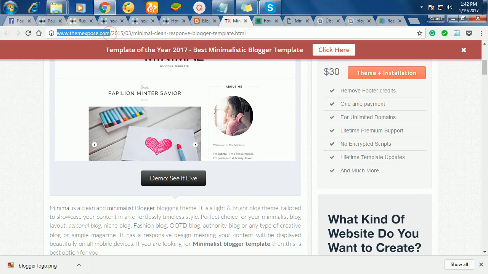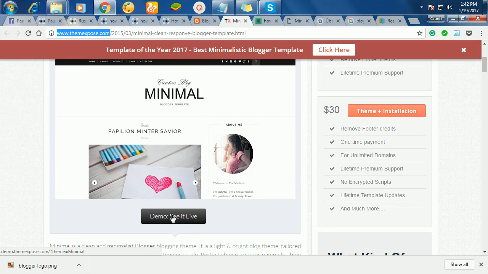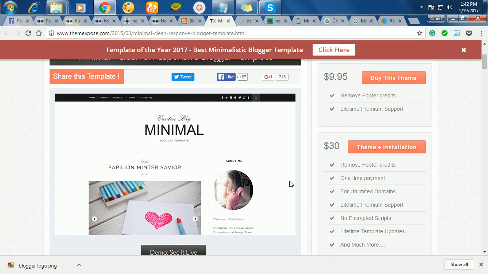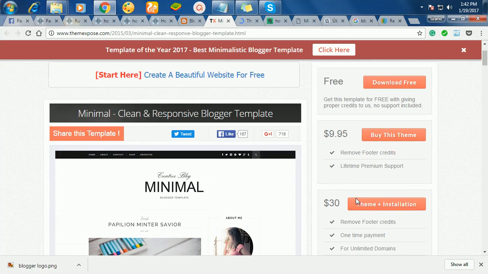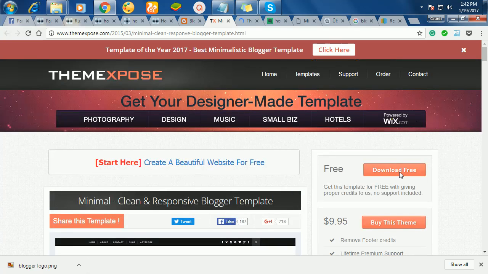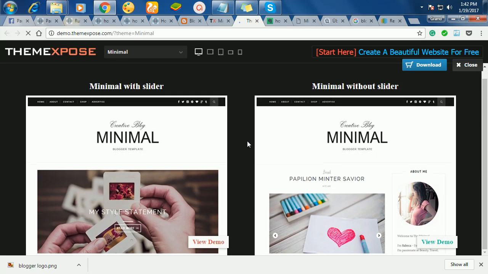Okay, so this is the theme. It's actually a clean theme. It's responsive. Responsive simply means it comes out well on your mobile device, and it's very good for SEO. It ranks very high. You can buy their theme and installation, and they will install it for you. The other one, you can just buy only the theme. Like here now, just click on download. I'll just download the free one.